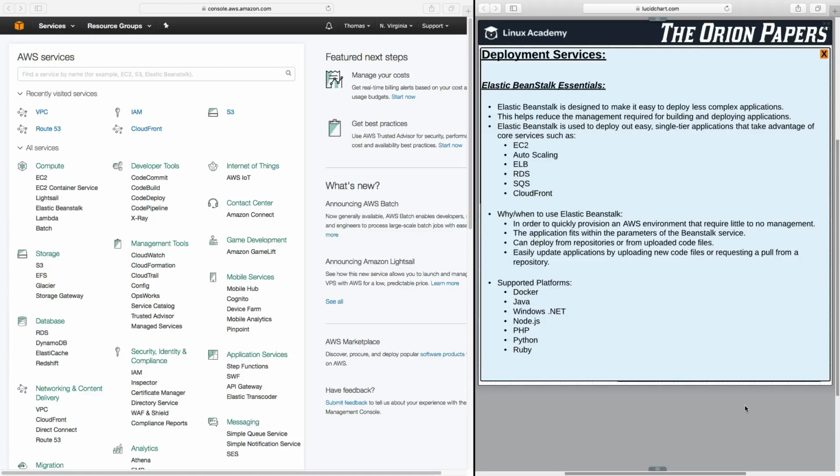And it is important to understand that you can deploy from repositories or from uploaded code files. So we can deploy from, say, something like GitHub or Code Commit, or we can just upload a zip file directly into Elastic Beanstalk. We can also easily update applications by updating new code files or requesting a pull from a repository. So we can use Elastic Beanstalk to send code updates out to our test, dev, or production environments that we have created with Elastic Beanstalk.